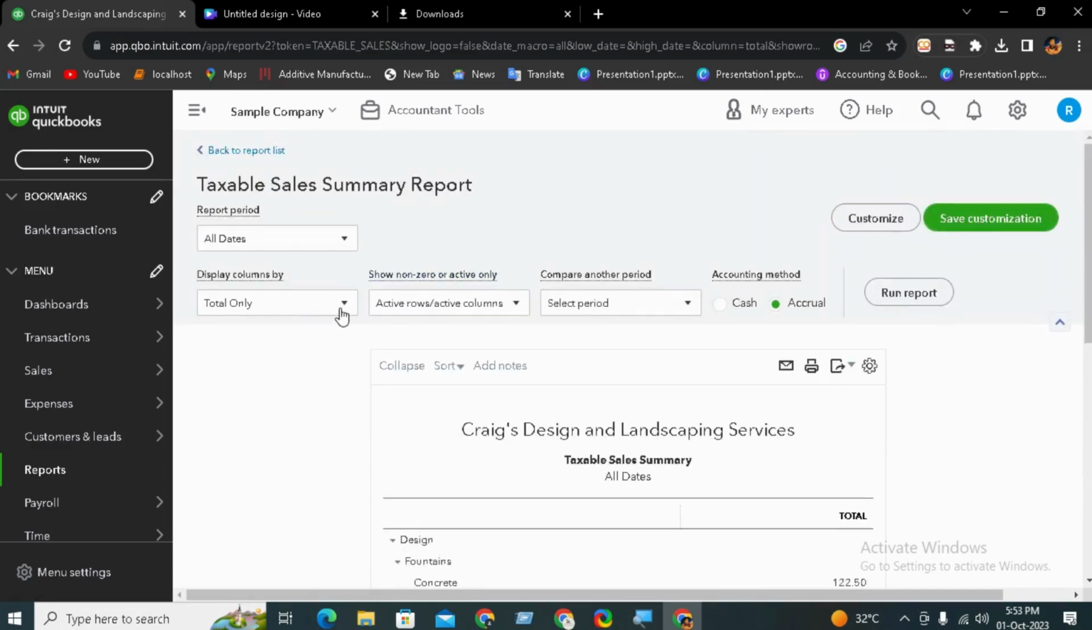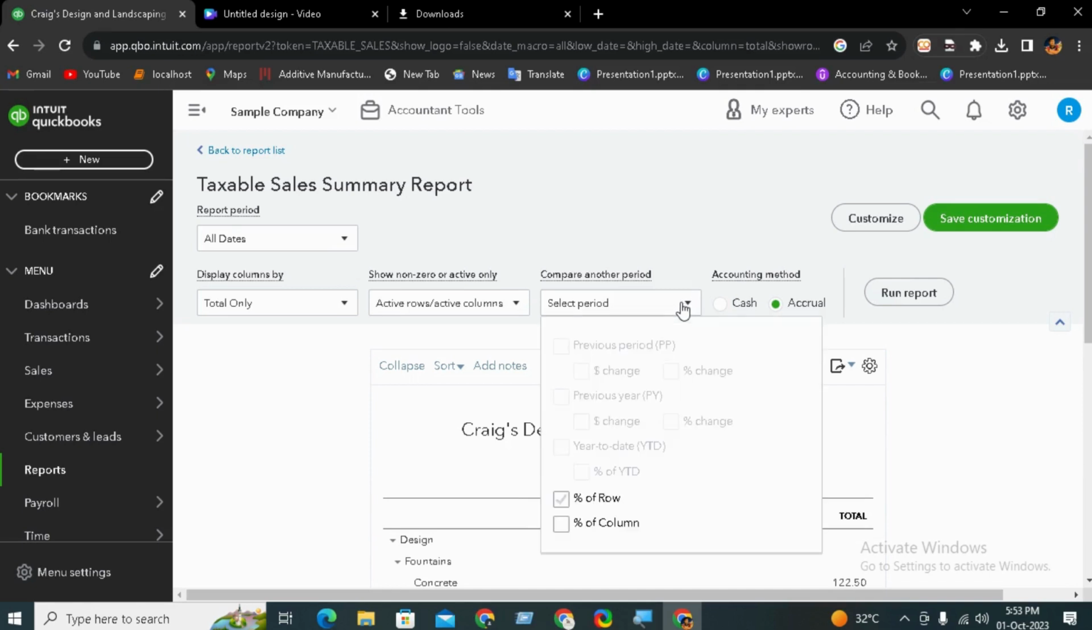And from here we can filter our columns by days, week, month, quarters, year, by customer, product, services, and from this box we can customize our rows or columns by active, all, or non-active. And if we want to compare this report to another date's report, we can also do that.